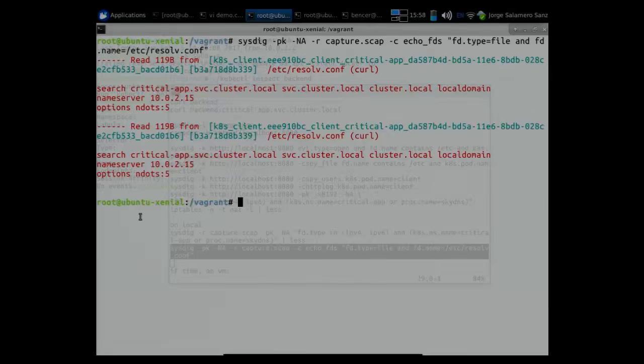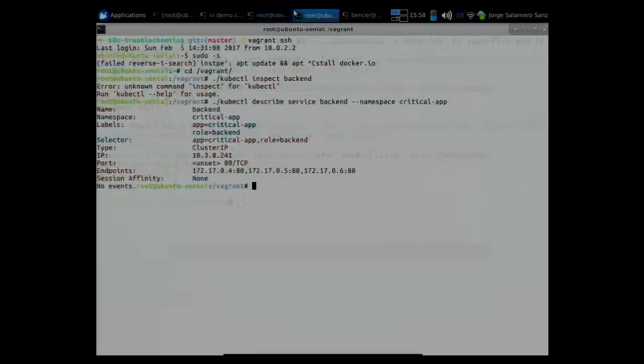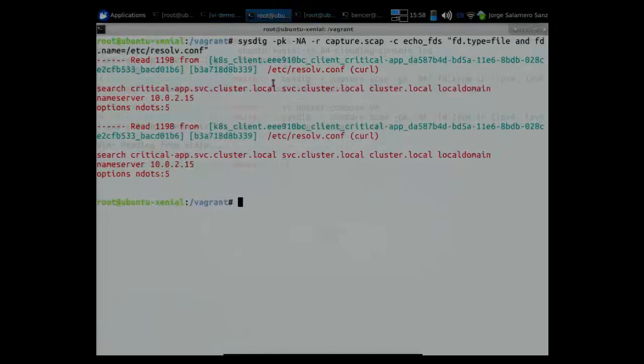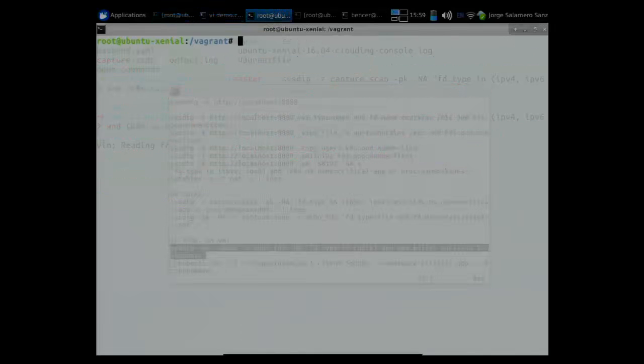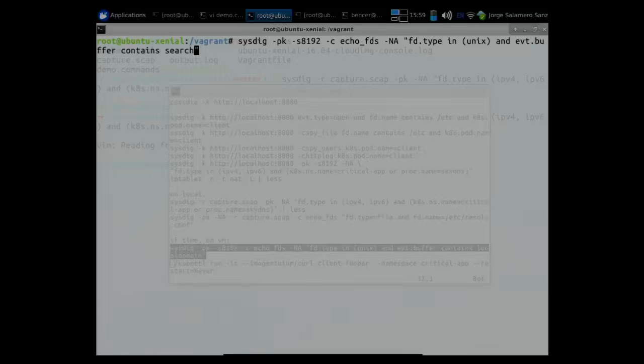And how can you be sure that this is happening? Well, again, we know that we can use Sysdig to understand how Kubernetes is instructing Docker to create the containers. So I'm not going to use local domain here because this is not live in my example, but I'm going to use just search. So I run a command similar to the one before, but this time I'm filtering on Unix sockets.